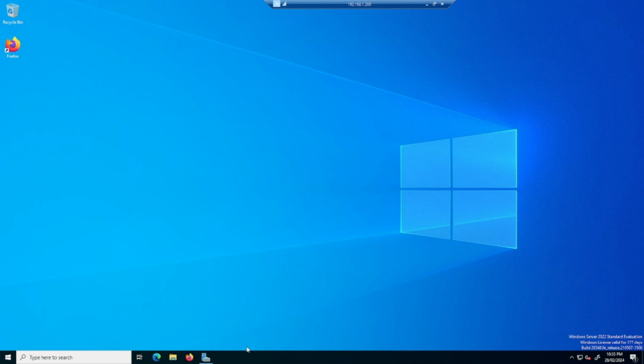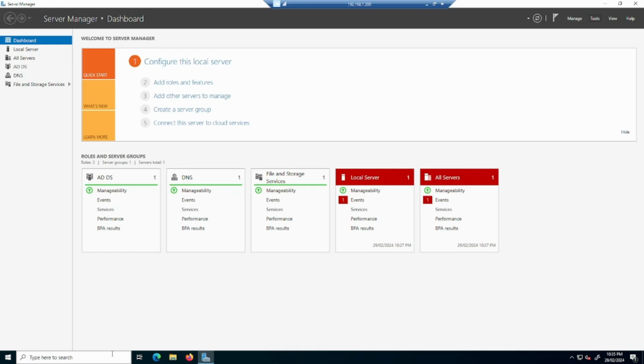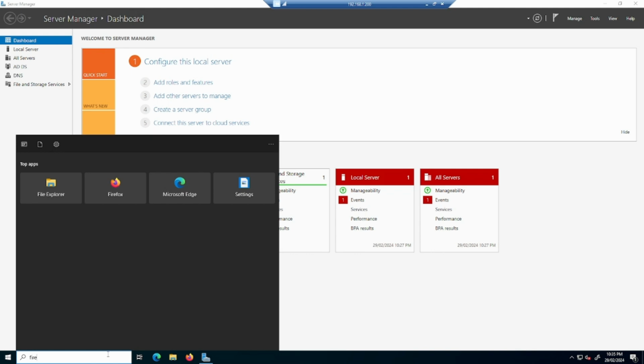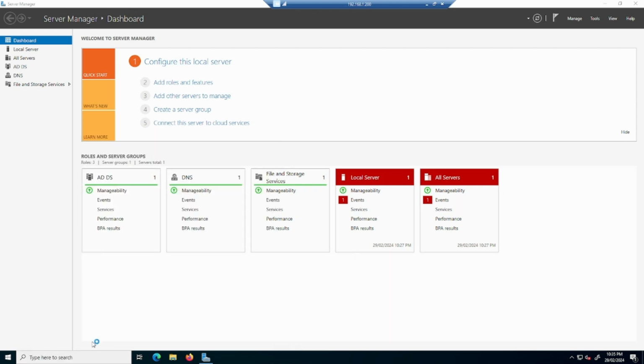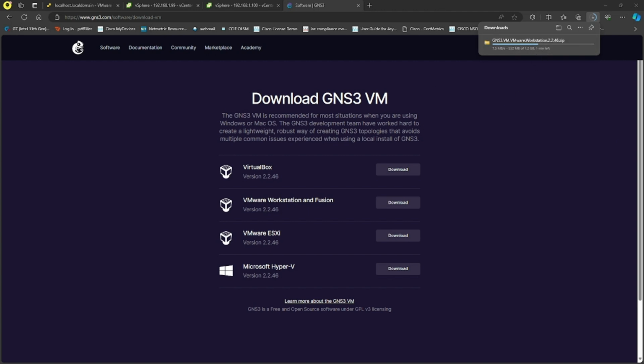Yeah, looks like there is a problem with my Firefox. Let me see if this opens the application. No. So let me reboot that Windows server machine itself. I will disconnect this one for now. It is still downloading. Let it download.